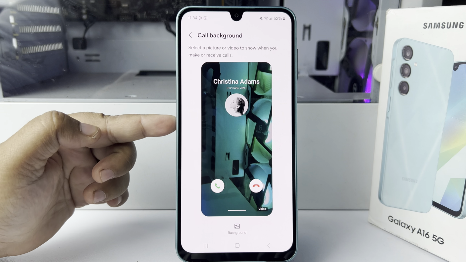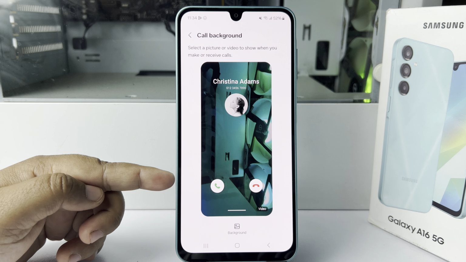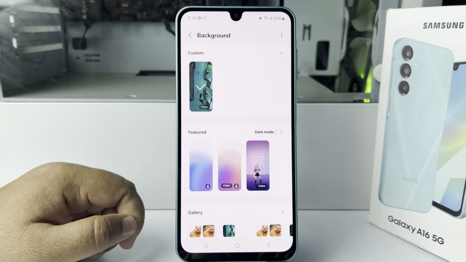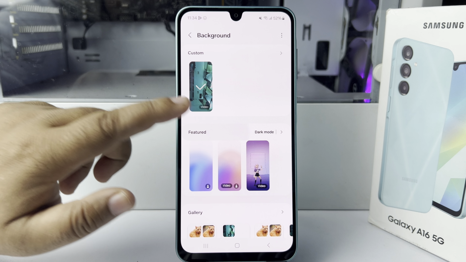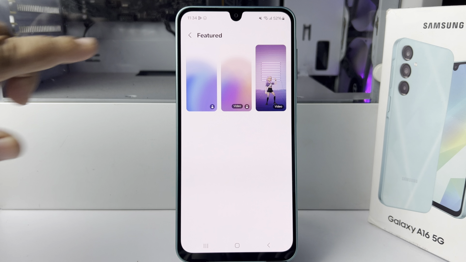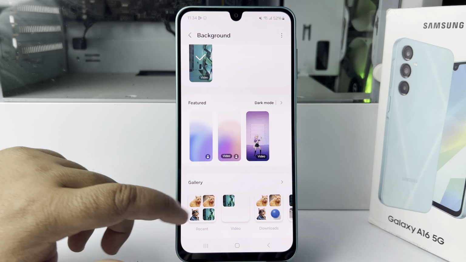And here you will find the preview of your current call background. To change, tap on background. And here tap on featured. And now you can go ahead and select a photo or a video from this featured section for your call screen. Or you can tap on gallery.